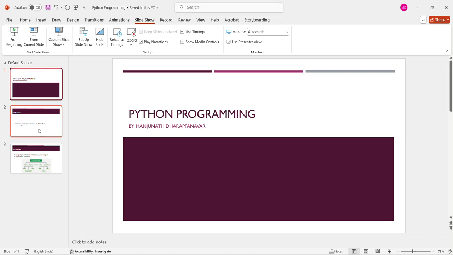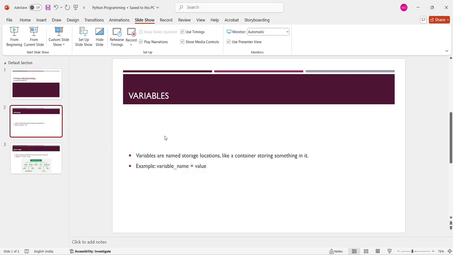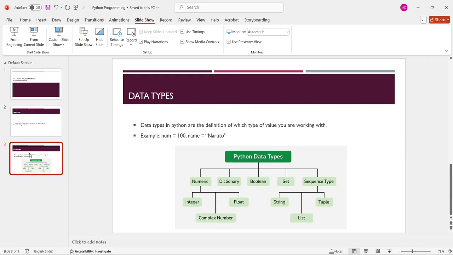So yesterday we learned about variables. Variables are named storage locations, like a container storing something in it. So today we will be learning about data types. Data types in Python are definitions of which type of value you are working with. It can also be said that data types define the type of variable.